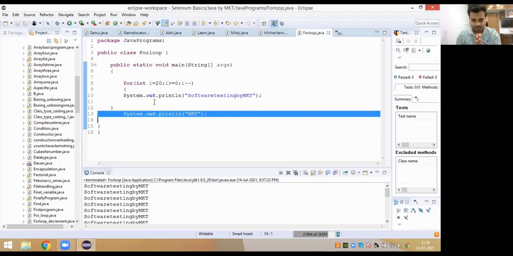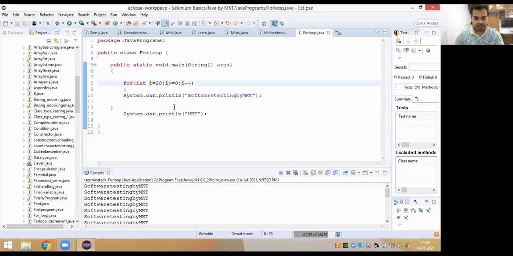But let me talk something more about this. I don't want to give any half knowledge, I want to give full knowledge. Now if I make it like this, can you guys think about the output? So I'm telling the value of i is 20, and now I'm telling that if i is less than or equal to 0, now it will check whether 20 is less than or equal to 0 or not.